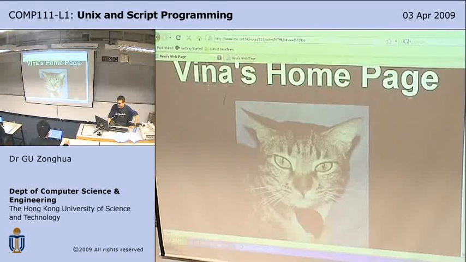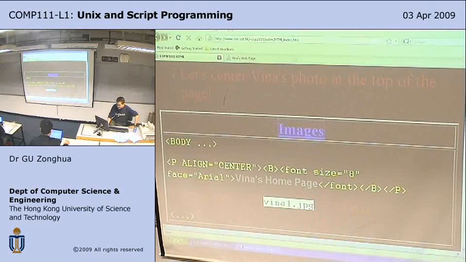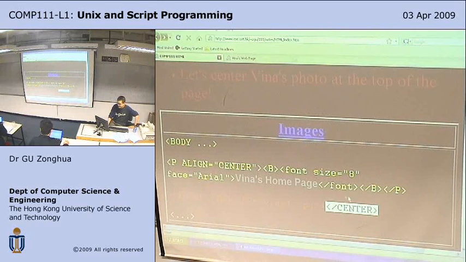So this photo is centered because you have a center tag around the image file.